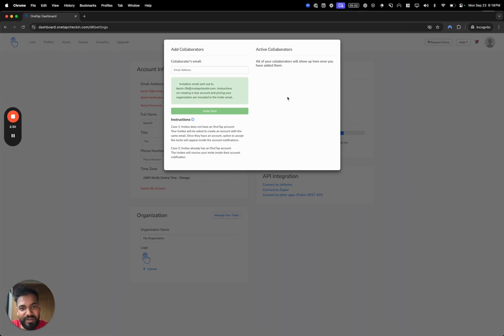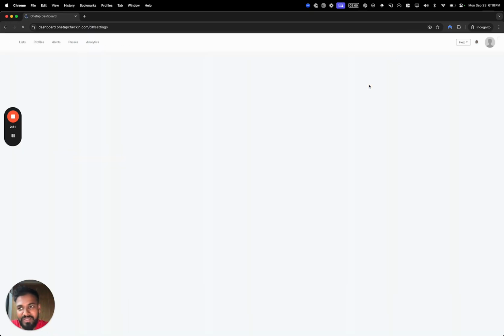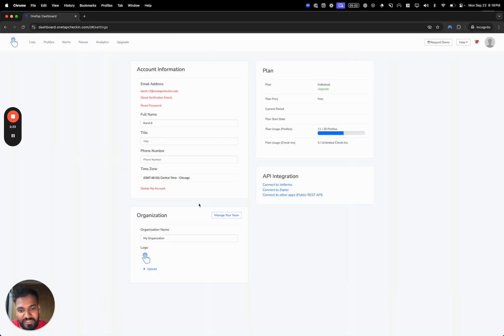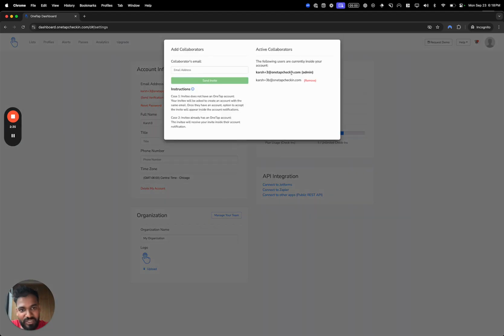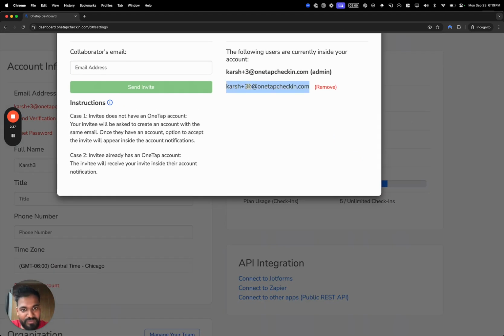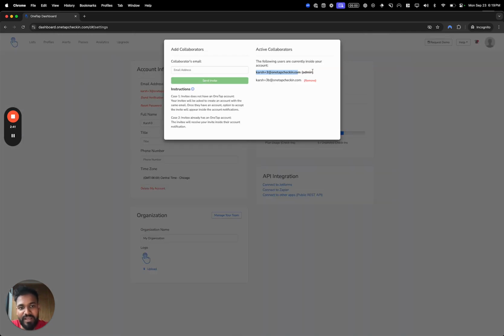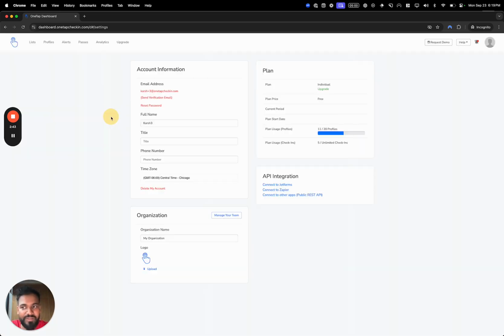So what does that mean, right? Over here on the admin side, first we're just going to verify that that person has joined by hitting manage team, and it's going to say right here Karsh plus 3B, and then I have the original account, the admin account. I can also remove the collaborator from there as an admin.